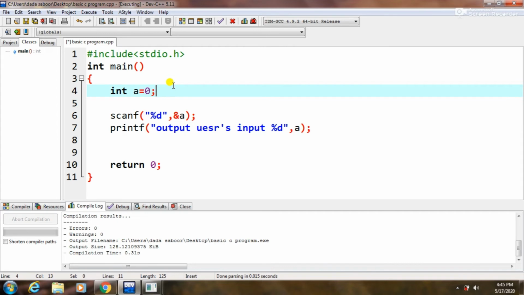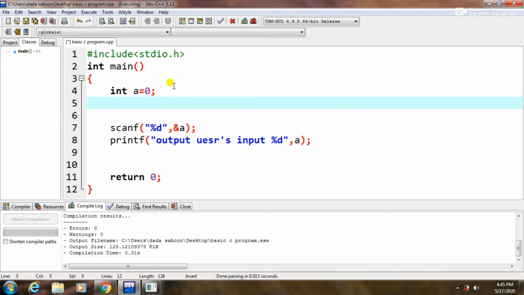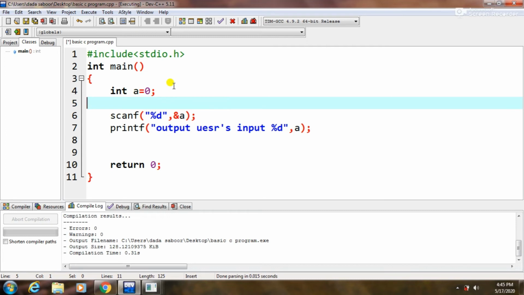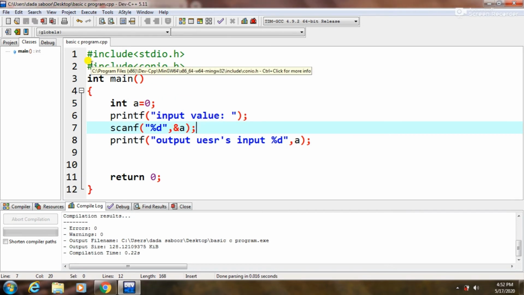Now let's write in the printf function the output of the user's statement or user's input. Before this we are going to use another printf statement before scanf, and here we will ask the user to input any value. Now let's run the program.